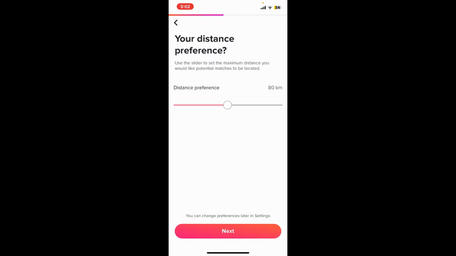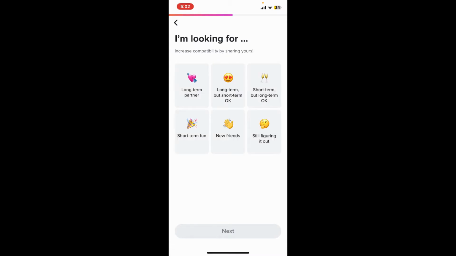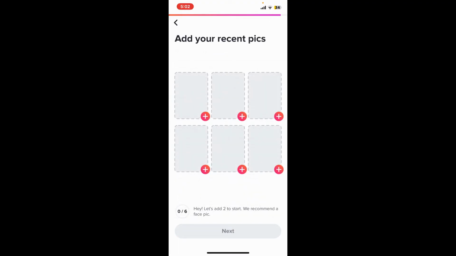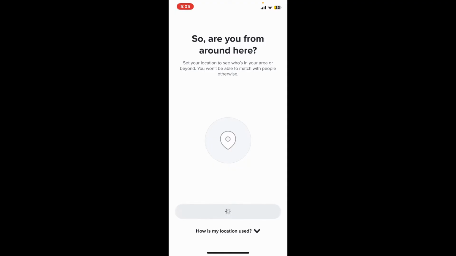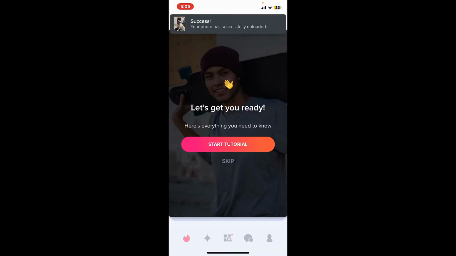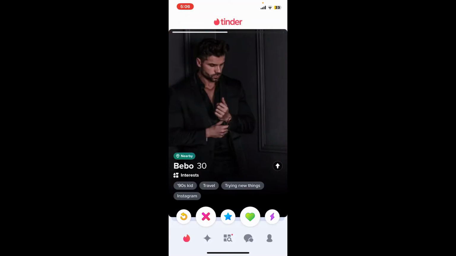Use the slider to set the maximum distance you would like potential matches to be located and tap on Next. Select some of the compatibility traits you would like to include in your search. After completing all of the steps, you will then need to add your recent pictures. Tap the plus icon in the boxes, add your recent pictures, and then allow necessary permissions for the app. You can now start a quick tutorial for your Tinder experience, and you will land on the main homepage of Tinder.